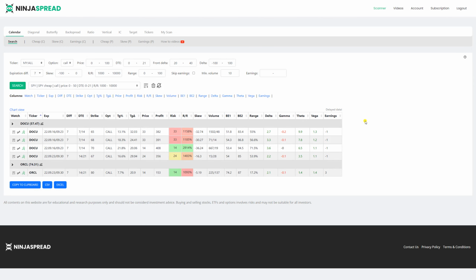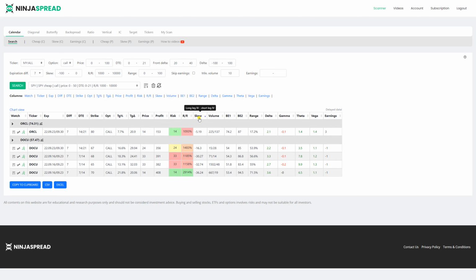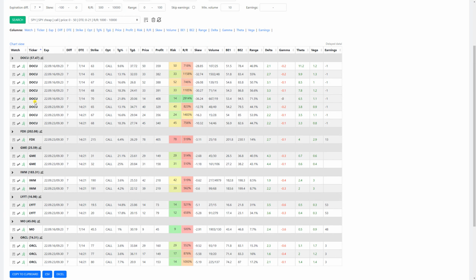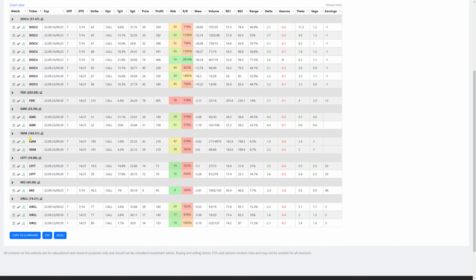It's running a little bit longer than the one before because it's running all the tickers. And what I found is 2 tickers. One for DAQ and one for Oracle. They all have high reward to risk and backwardated skew. If I want to see more results, I set the reward to risk, for example, to 500. And the range should be the default, and let's leave the rest like that. And now I have found more results like DAQ, FDX, GME, IWM, Lyft, Mo, and Oracle.